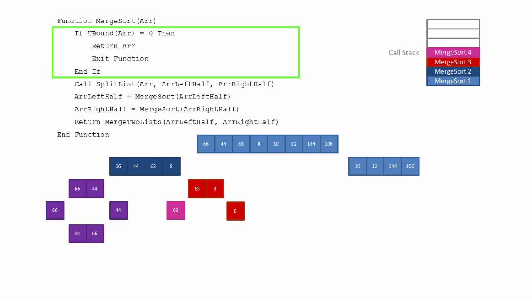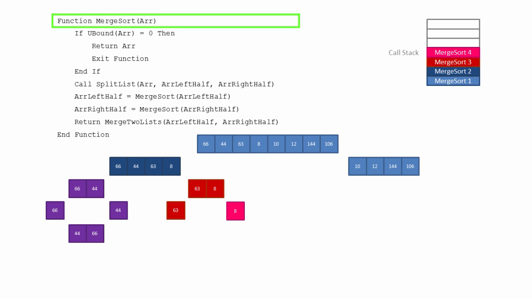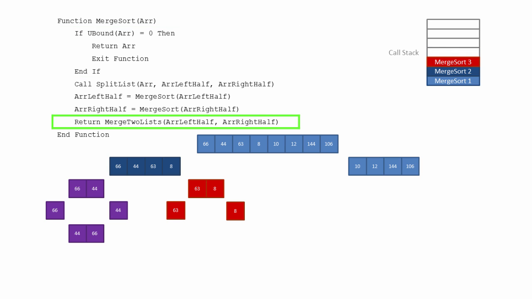But this one doesn't last long. It's working with an array of only one element, so it returns it and exits. The third invocation resumes and attempts to split the right-hand side of the list it was working with, and a new fourth invocation begins. But it too has nothing to do but to give back what it was given and exit. The third invocation of merge sort continues. It calls merge two lists, and its two single item lists are brought together in the correct order.